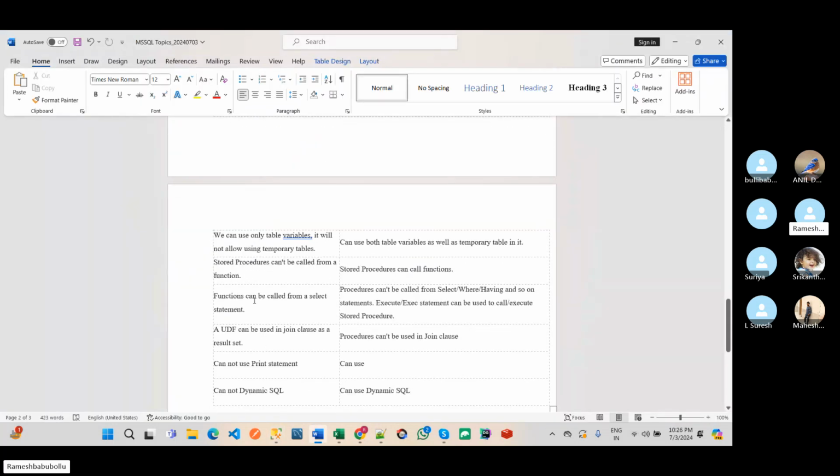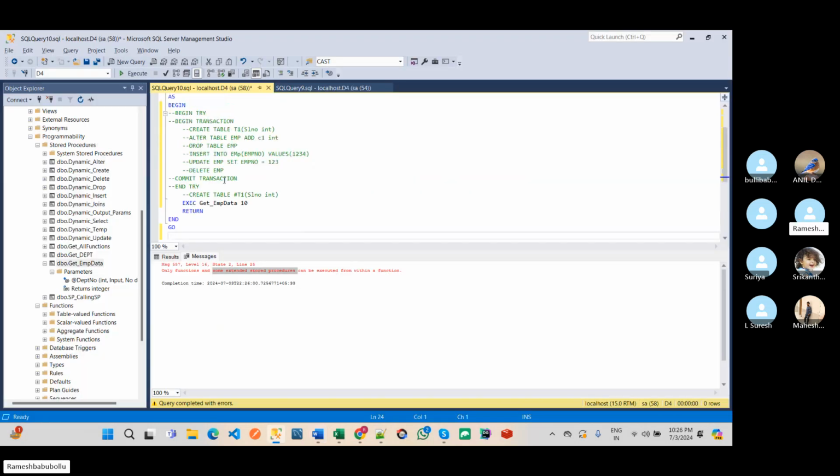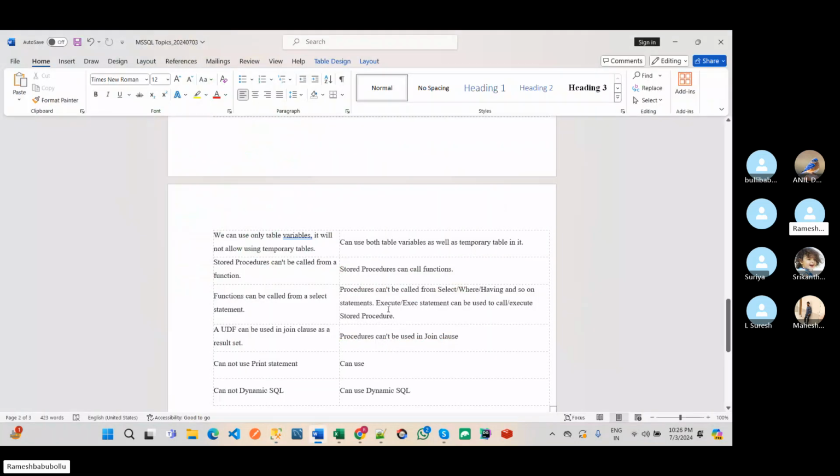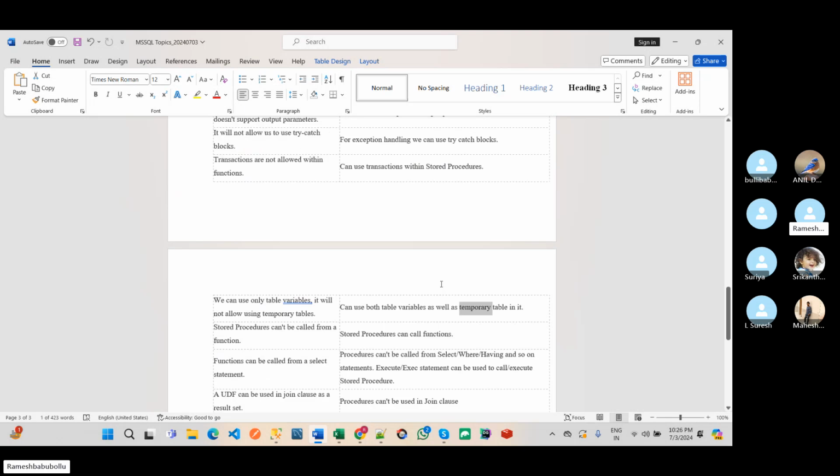Next, functions can be called from a select statement. So here functions we can call. Stored procedures cannot be called from a function, right? Stored procedures can call functions. Yesterday in the previous session I discussed this. So stored procedures can call the functions, and stored procedures can use the temporary table also.